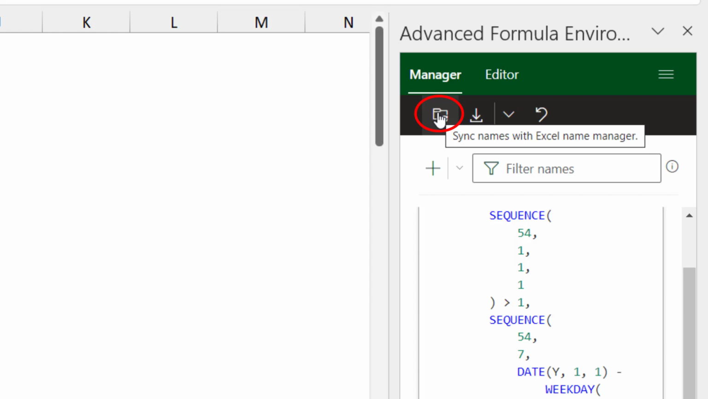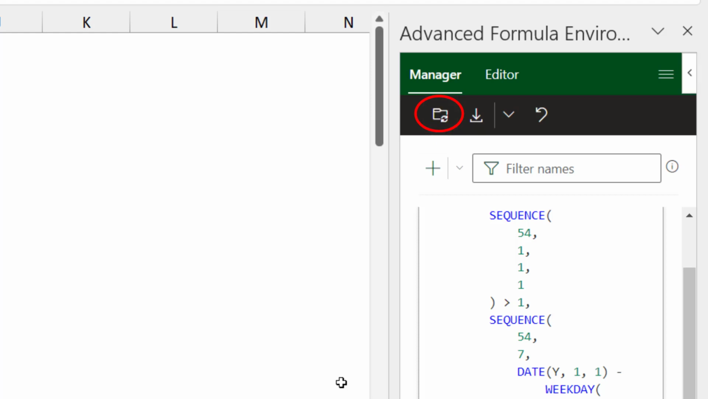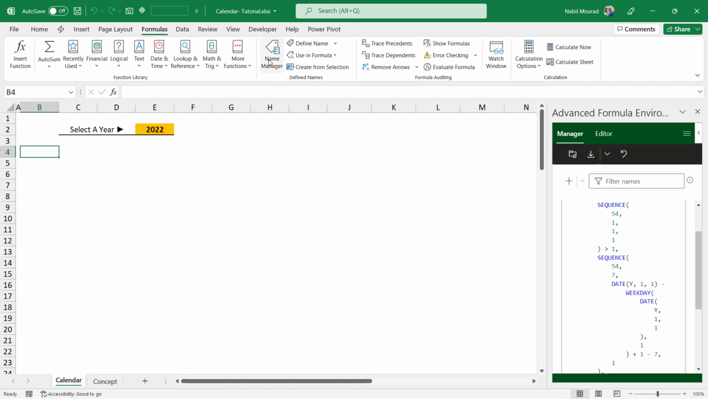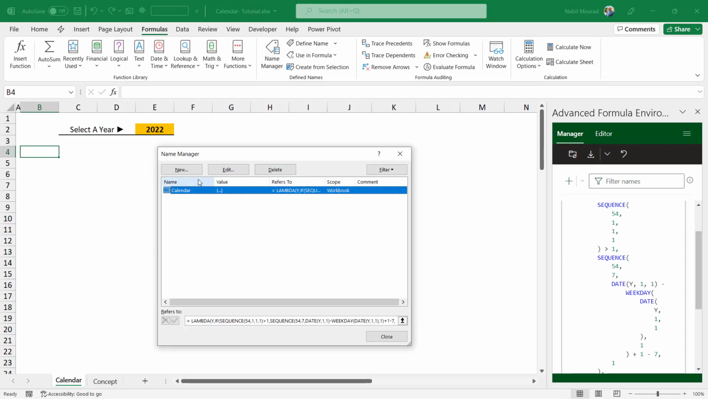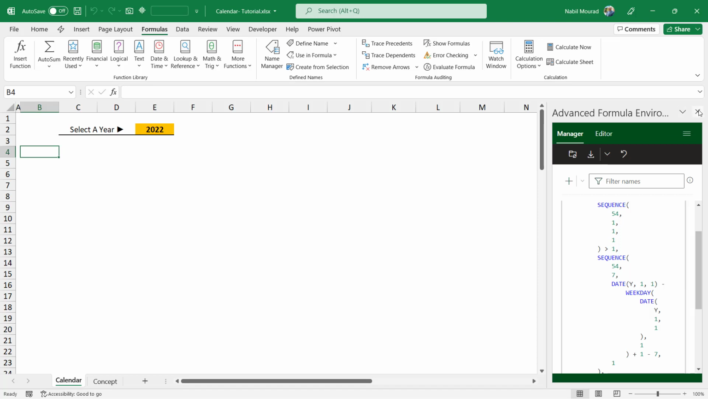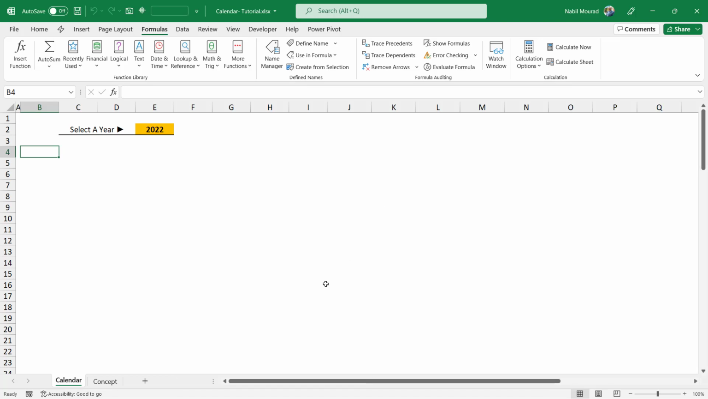When I give it a click, you will see a check mark that will appear before switching back to the same icon. I click here, here is the check mark, and now the name should be stored in the name manager. Let me check. I click on name manager, and here you go. Now I can close my advanced formula environment and I can start enjoying my function. Equal calendar, and look at that. I can see the calendar function in the IntelliSense list of Excel.